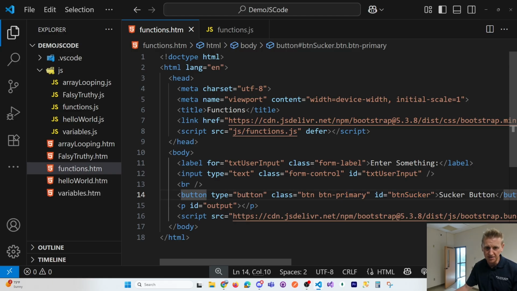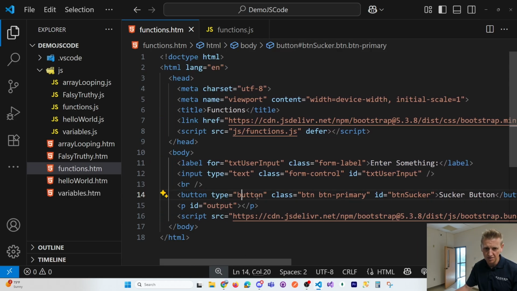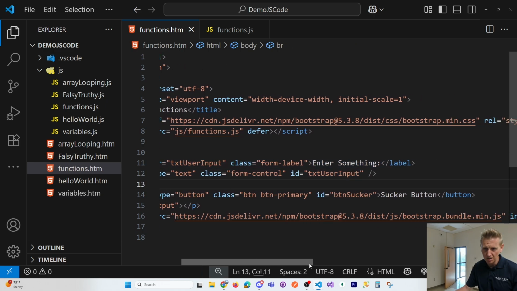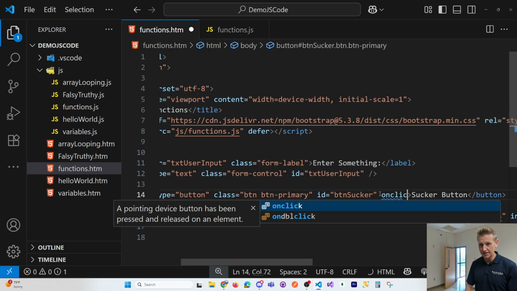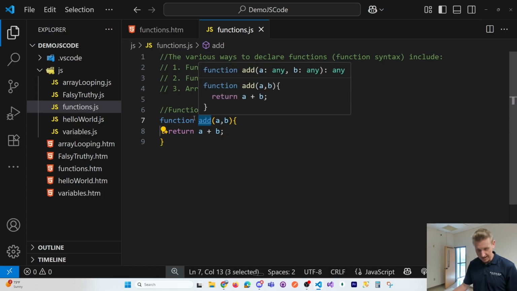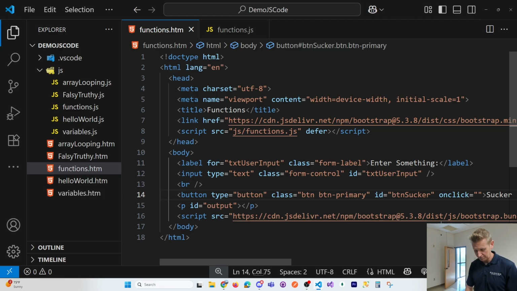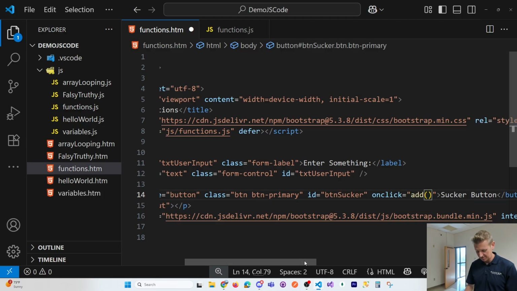Let's call it on button click. Here we have a button called sucker button. And let's say on click, we just call add. We call add, and we pass it our inputs, 5 and 5.